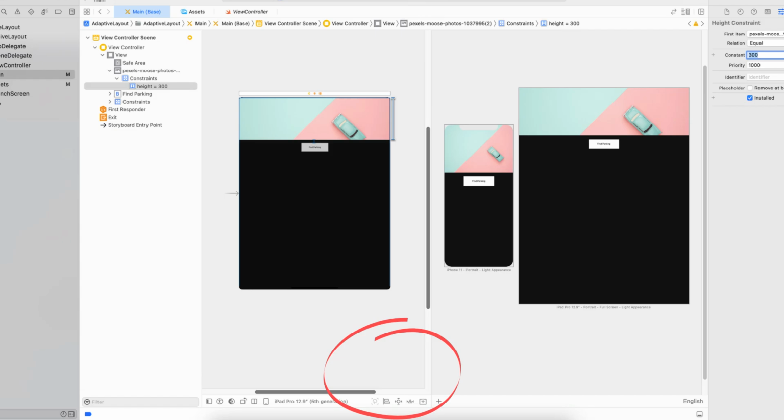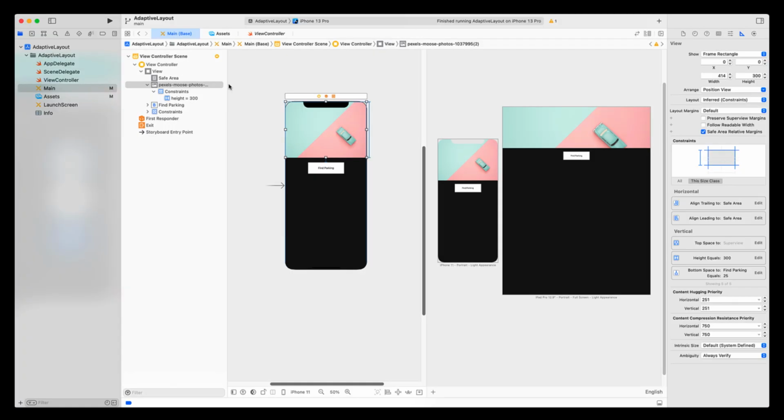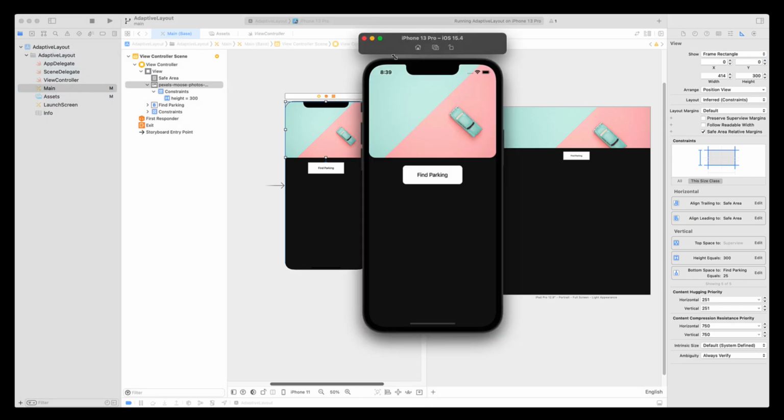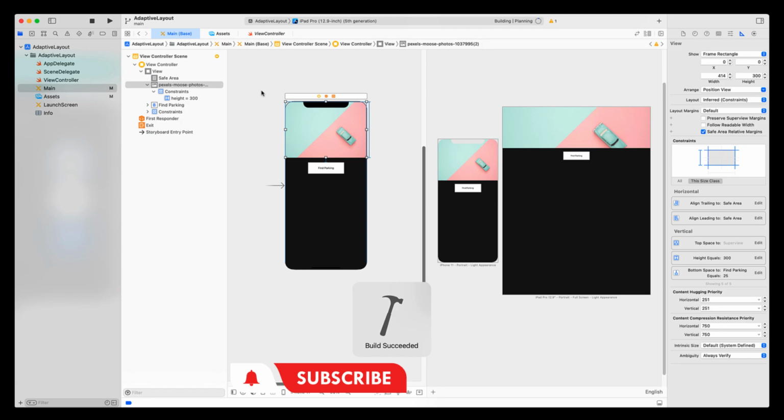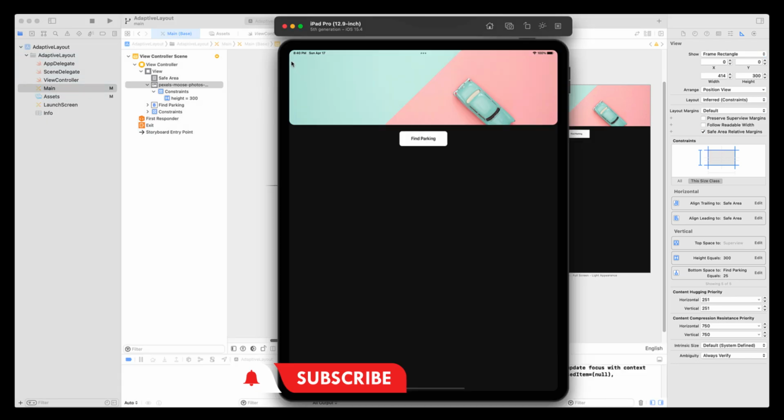Before we start fixing our layout, let's see how our image view looks on iPhone 13 Pro. So I'm going to select the iPhone 13 Pro and run this project. As you can see, the image view looks really great on our iPhone simulator. We will test the same functionality on iPad Pro 12.9 inch. And you can see the image view is a little smaller and it doesn't look that great.